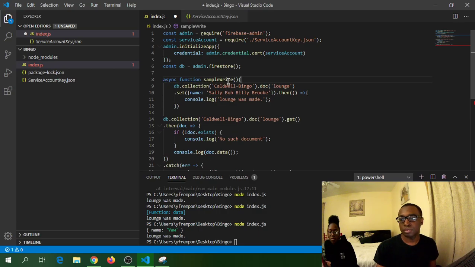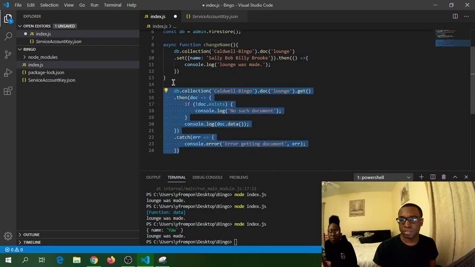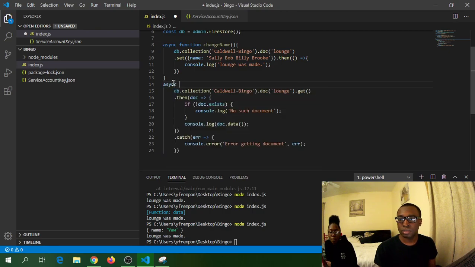Or actually you can just call it change name, and then make this an async function, read name. Okay, and then we'll call the function.